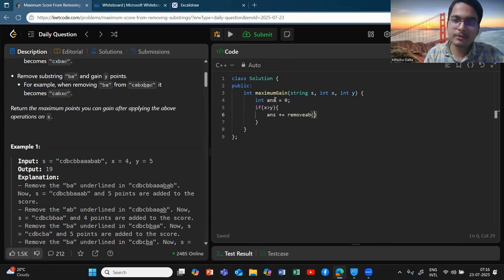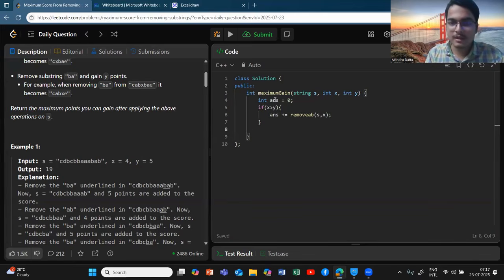What will it do? It will remove AB. It needs S and it needs X. I hope you understand this. And then it will go to remove BA if there is any remaining. If there is a possibility, it will also remove BA. So I hope you understood this easily.